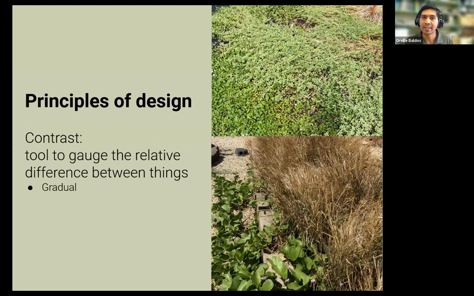You can have contrast that can be gradual or sharp. The one on top is planting of different native Hawaiian ground covers. Leaves are more or less the same size. There are some differences in color here, and you can see how gradual the transition is from the lower left to the upper right corner, wherein you're transitioning from a dark green to a light green, and then you have some grasses here that are of a different texture.